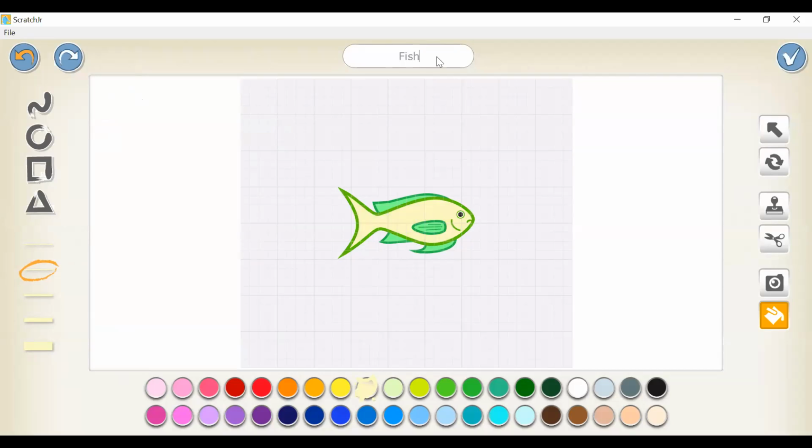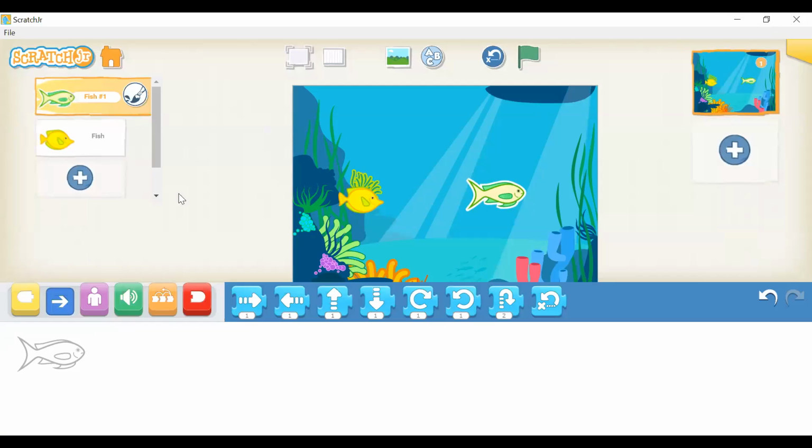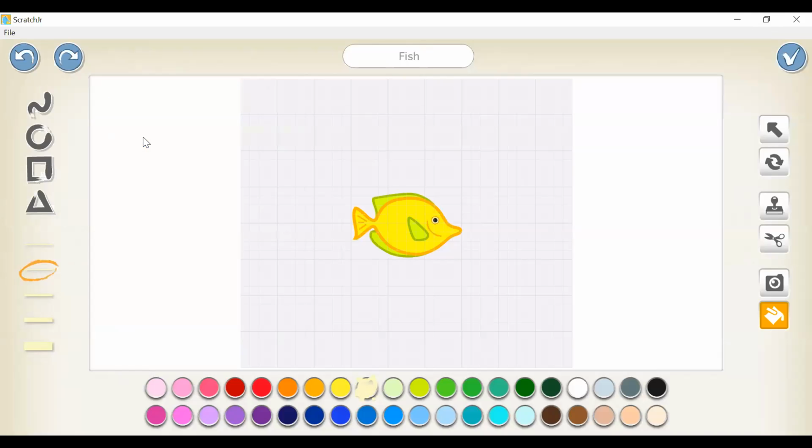I will change the name of the fish to fish number 1. This will make it easier to tell the fish apart. Let's do the same for this fish. This fish will be fish number 2.